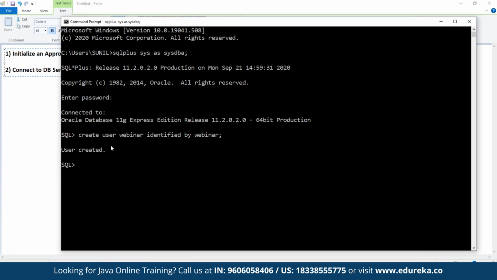The user is created, but we should provide some privilege. What the user can do: this user can connect and this user can access the resource. So we use a DCL command, data control language: grant connect, resource to webinar. With this grant connect, resource to webinar, we created a schema with the name of webinar.